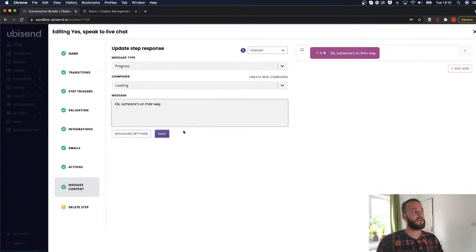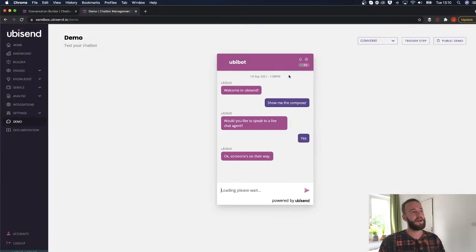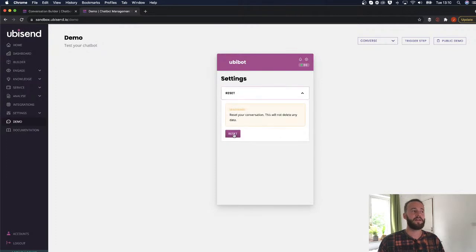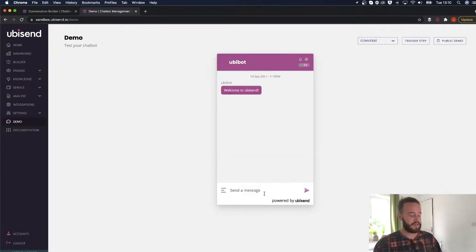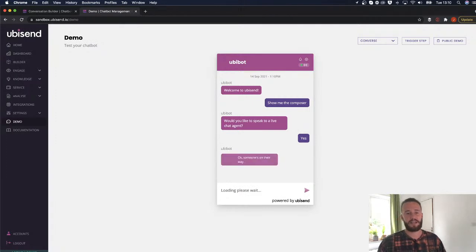So if I use this combination of the two, I'll just save this step, and we're just going to run through this exact conversation again. This is a nice example of how you can use different message types and different composer types to keep the user informed and make the actual experience of using the chatbot that little bit nicer. So yes, we want to speak to a live chat agent.